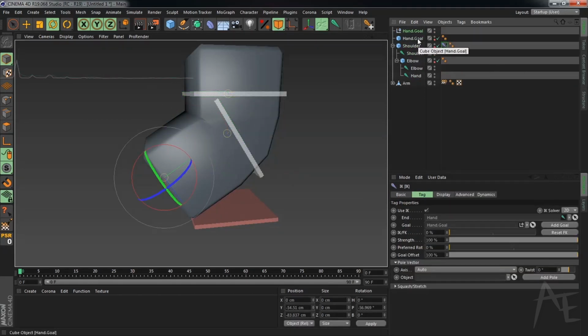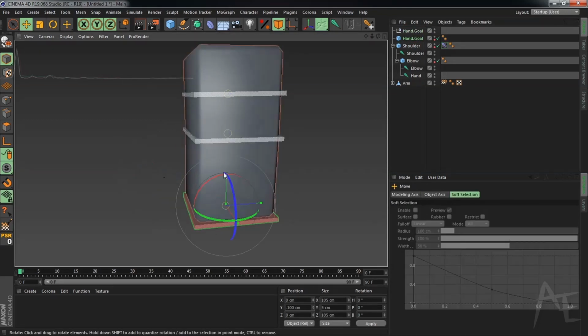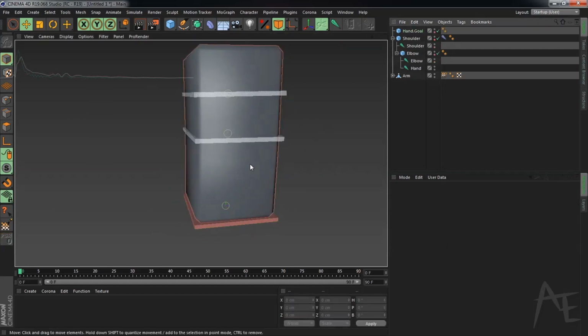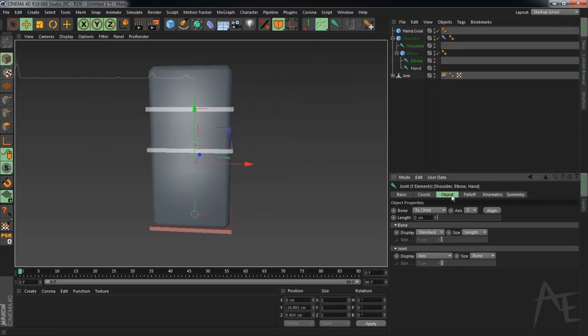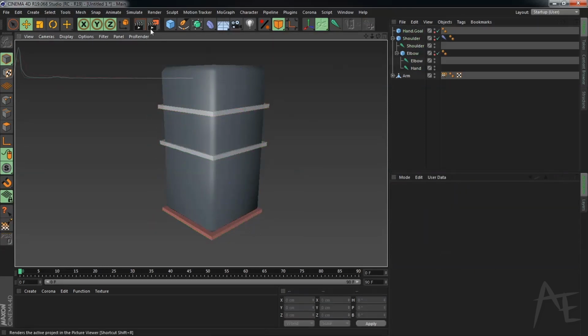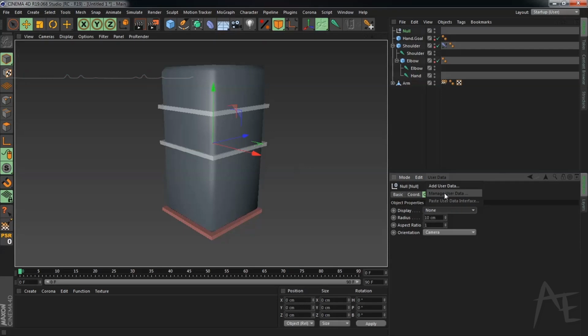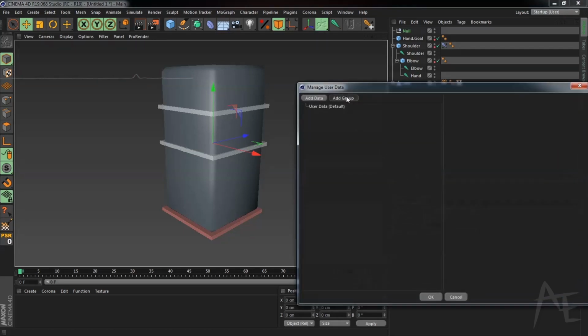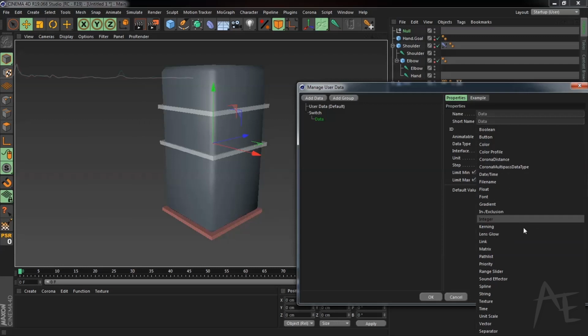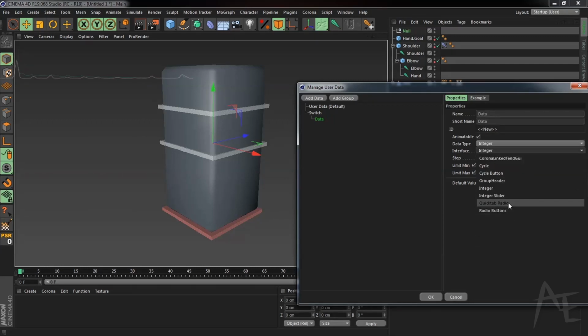Then change the hand goal to the cube you just had, so drag it into the tag like that, and it should be a working goal control. I'm just gonna hide the joints so they don't get in the way. And to create a toggle, I'm just gonna create a null with the option for IK and FK. So I'm gonna go manage user data, add a group, drag it outside, name it switch. And I'm gonna add the data, and the data type should be an integer with quick tab radio.